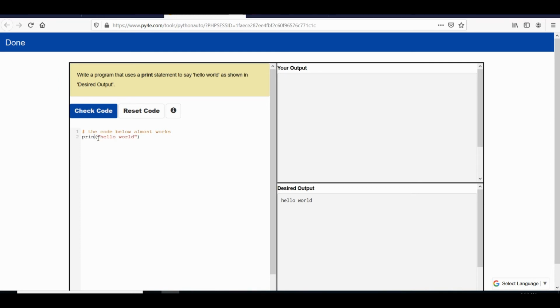So just delete the Q and add a T, and be informed that your output has to match this desired output, and this output is case sensitive. So if all the letters are small letters, then make sure all the letters you're typing here are also small. Otherwise, you're gonna have a problem.